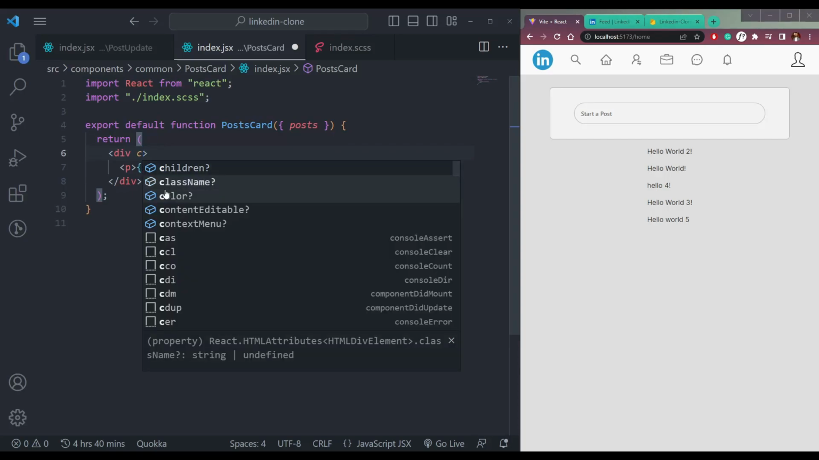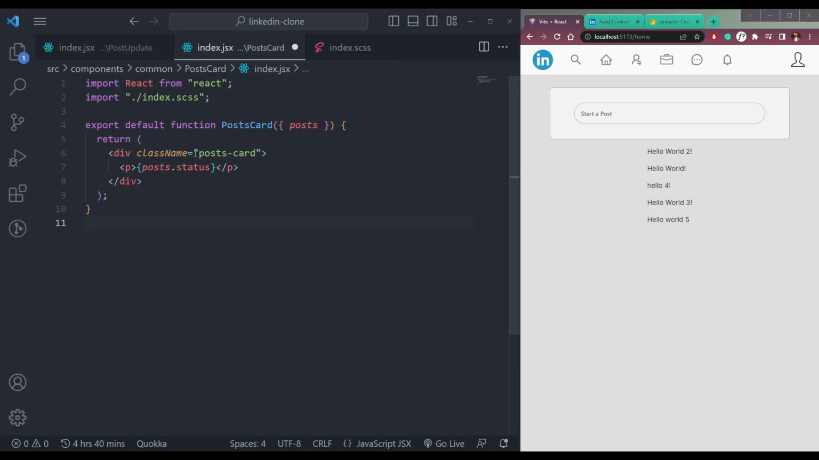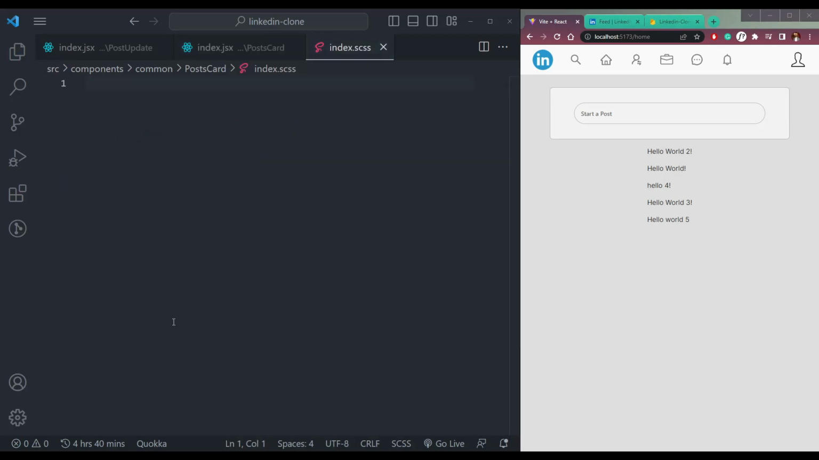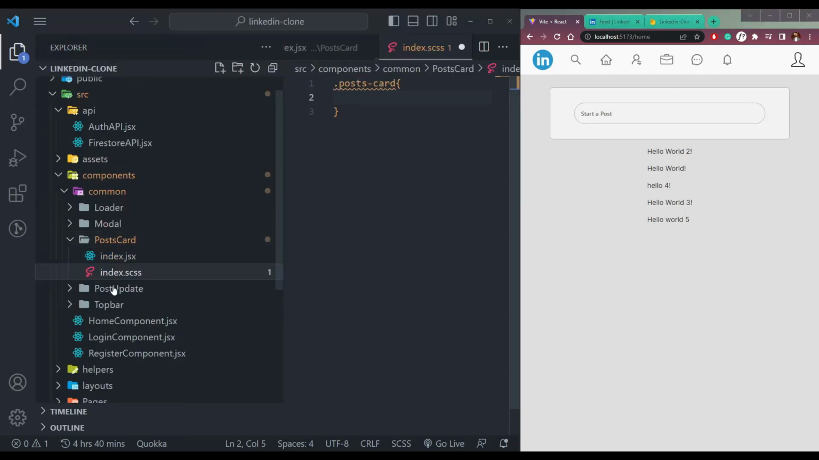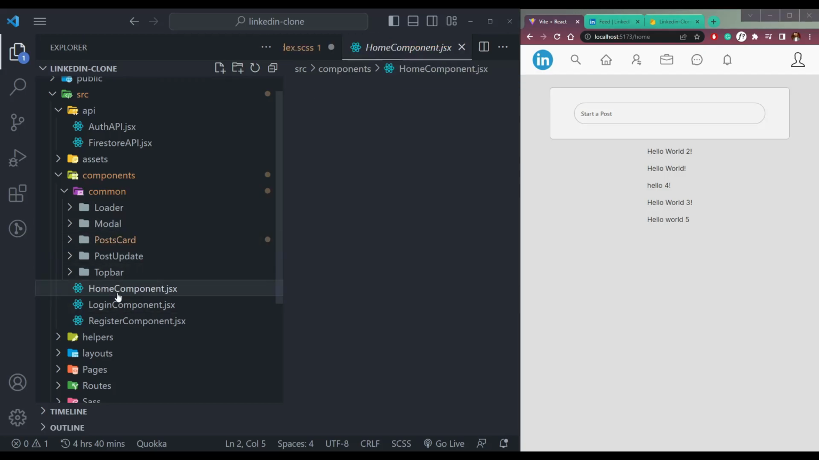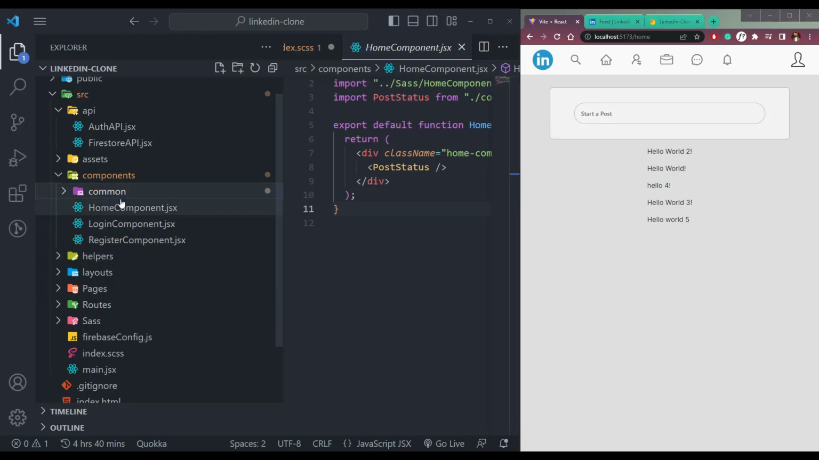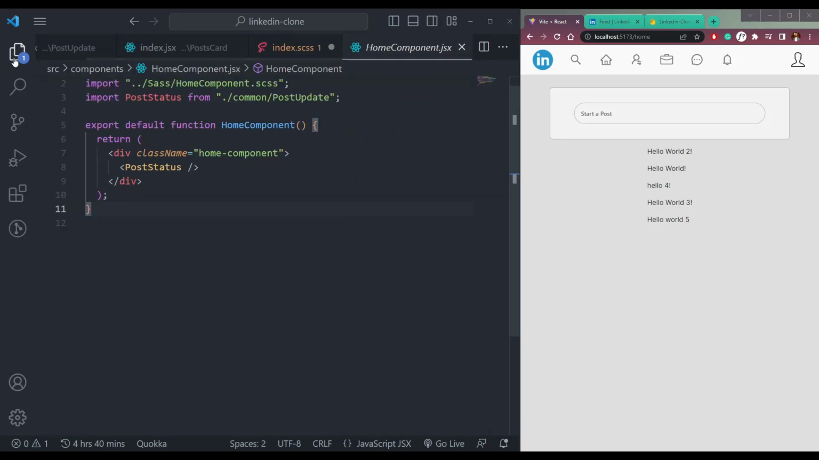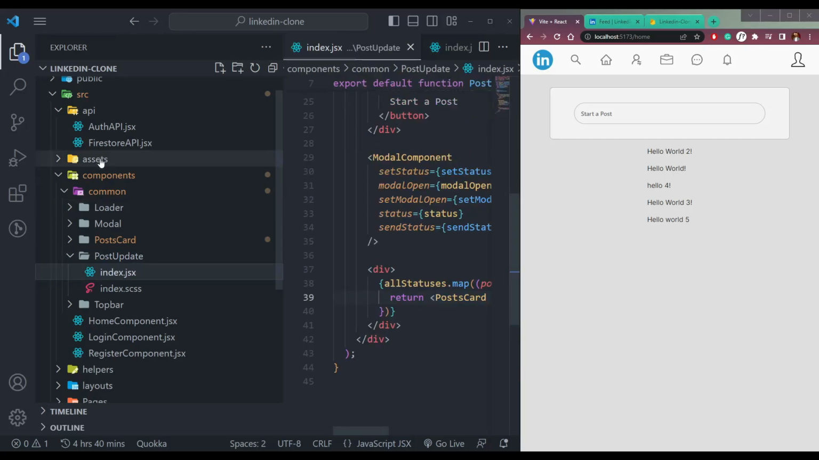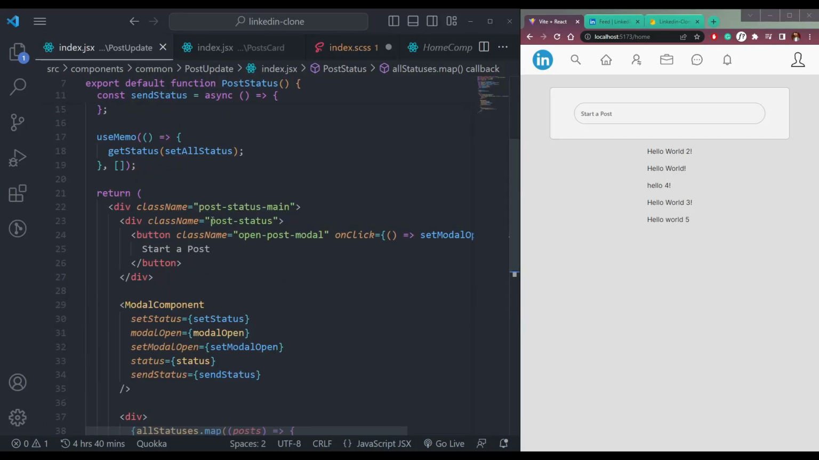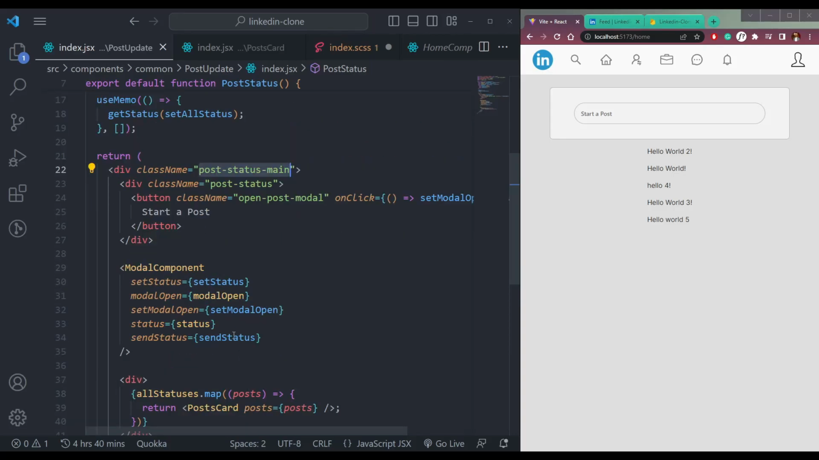So give this div a class name of posts card. Now let's copy the class, come over to index.scss and add it here. Now in this class, let's create a card here like this. So we can use same styling as this card. So let's get it from this, what is it? Try home component? No, I think it's in post status, where it is. Component common post update. Yes, from here. So we have this post status card. No, this is the card. Wait a second. Which card do we have? This card, post status. Yes, let's search it here.